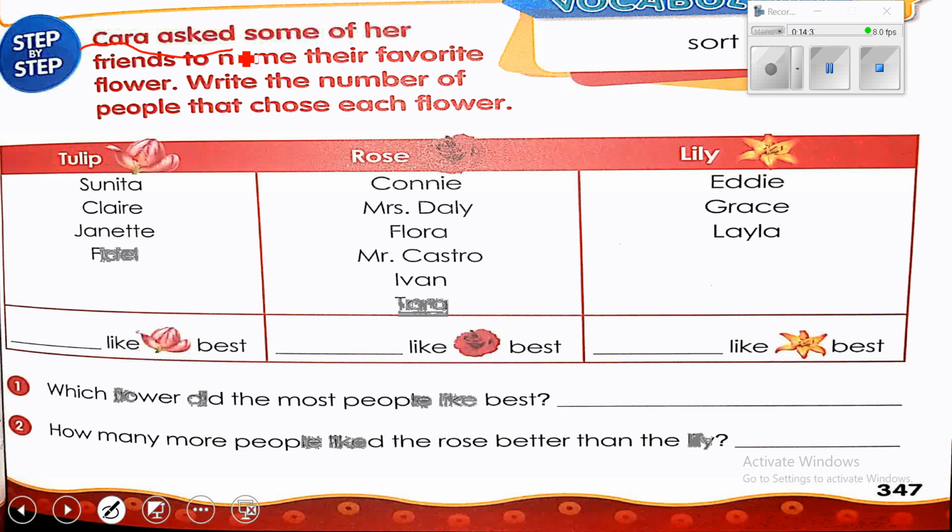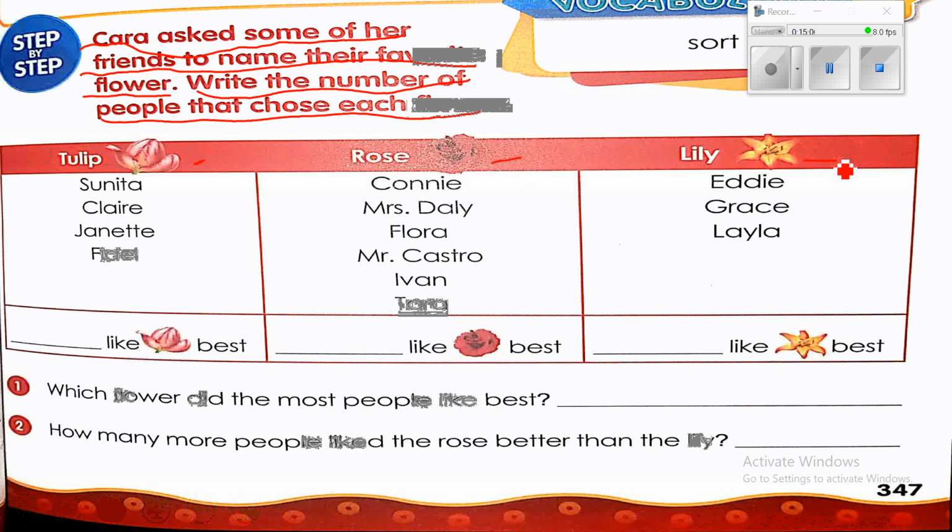Clara asked some of her friends to name their favorite flower. Write the number of people that choose each flower. We have the first flower, tulip, the other rose, and the last one lily. How many people love tulip? Let's count together. 1, 2, 3, 4. So 4 like tulip best.